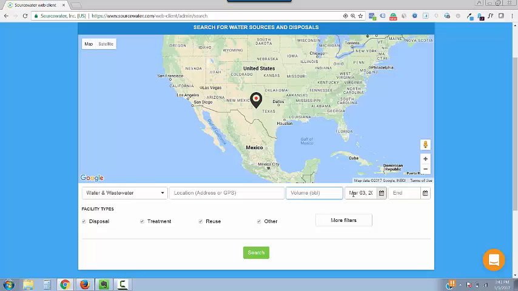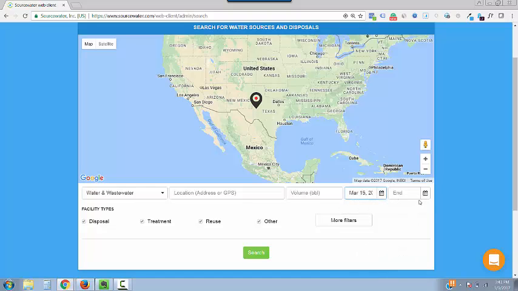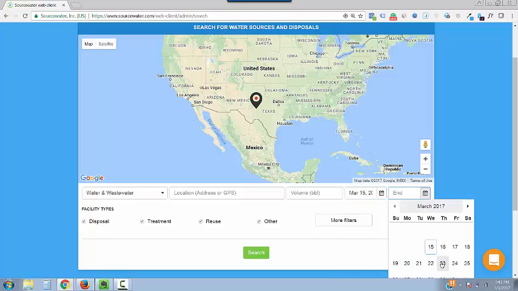Also, you might have a time restriction. So you might find that you need to have this done between, say, a certain date and an end date. So I might say, for example, if I click on this calendar, I need to start on the 15th and I need this to end, say, on the 23rd.